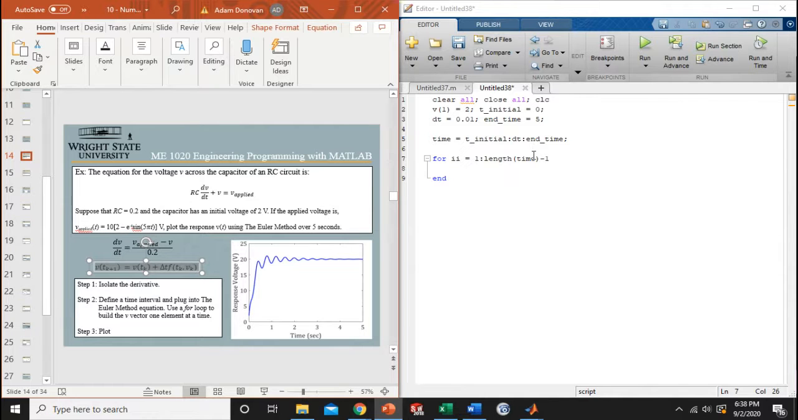I could have kept it at the normal length and it would have just made it longer. But I have to do this in order for it to line up with my time array, because, like I said, I'm calculating the next time step, because I already have V of 1.